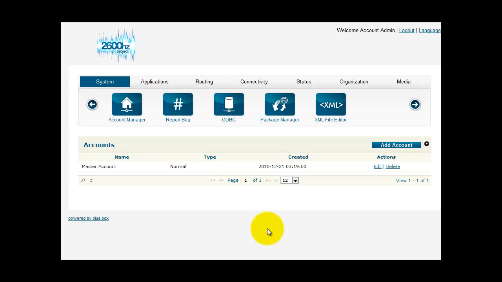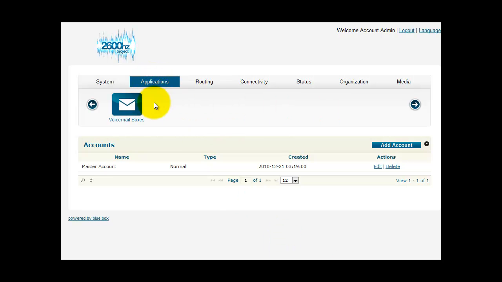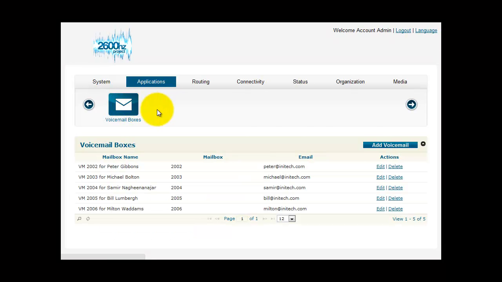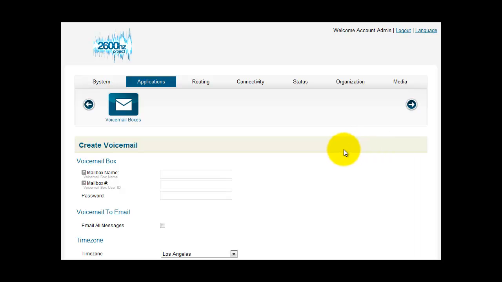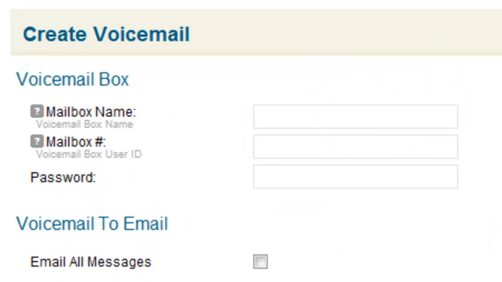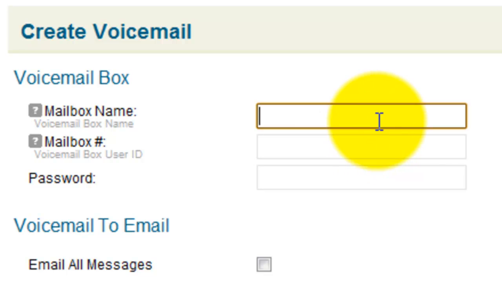The first thing you want to do is click on the Applications tab. Now click on Voicemail Boxes. Click Add Voicemail. Now you're going to see several options. First, click on Mailbox Name.